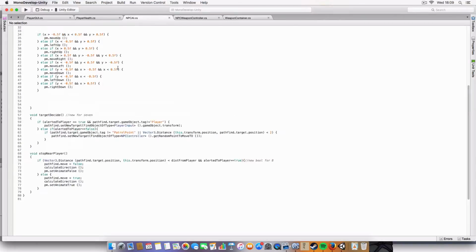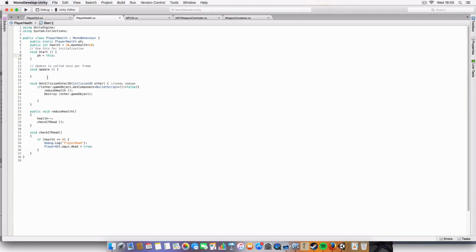So for the player health, we have the singleton to reference it. We have the current health value and the maximum health value, which isn't used now. Well, it's used in the GUI code, but not in the health code. Once I've implemented it, if you pick up a health pickup, it'll stop you going over this value.